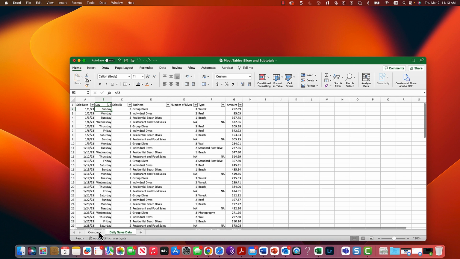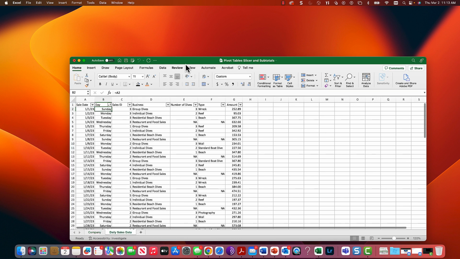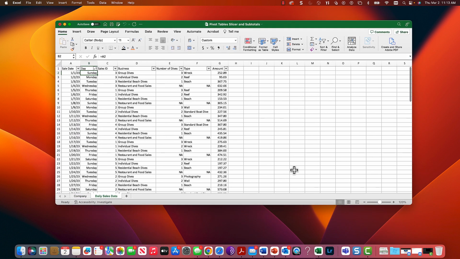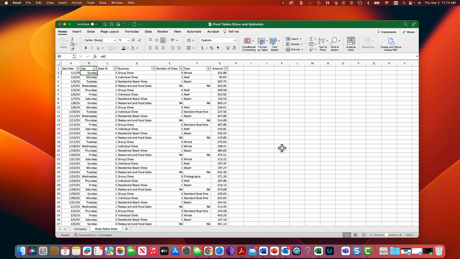Here we have an example of a dive store that runs operations at a resort in the Florida Keys. So what we're going to do here is take a look at this. I'll make it a little bit larger. We're going to do some pivot tables, slicers, and subtotaling for this dive store. And they do all kinds of dives, individual dives, beach dives. They do a lot of dives.